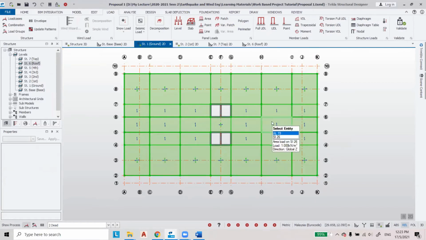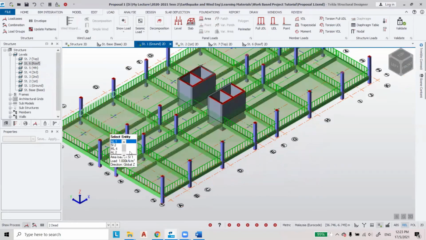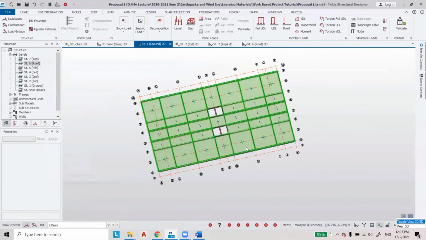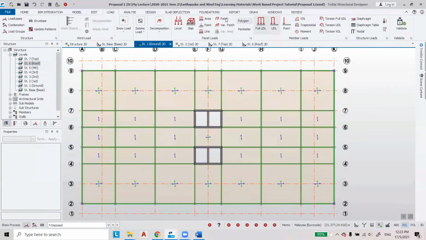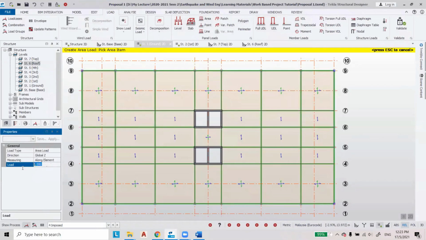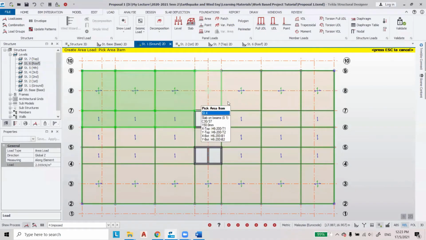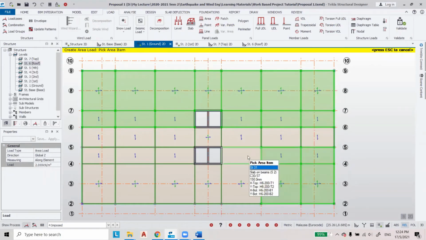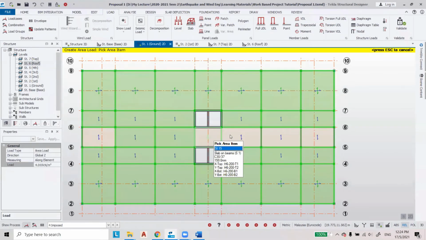Okay, so this is how to do the loading. For the dead load, and then this is for the imposed load. So you have checked the code. What is the value of imposed load? Let's say 2.0 for room. This is for residential area. Let's say this is a hostel building. And then for corridor and staircase is 4.